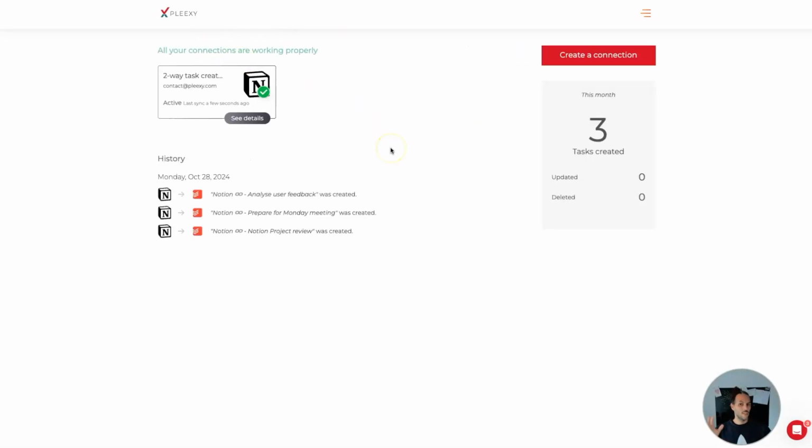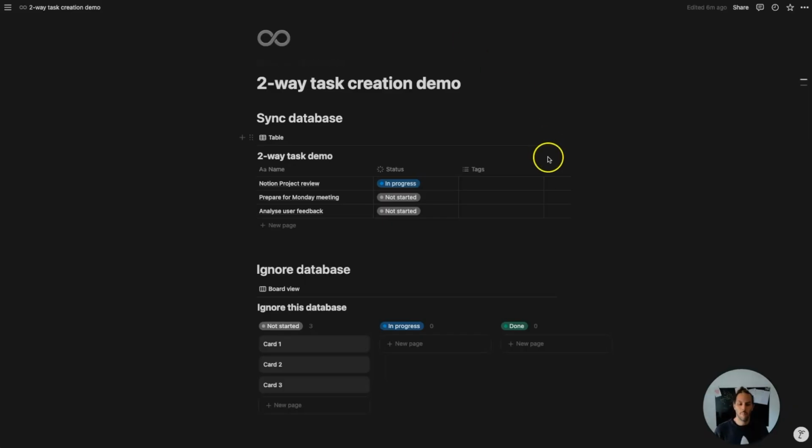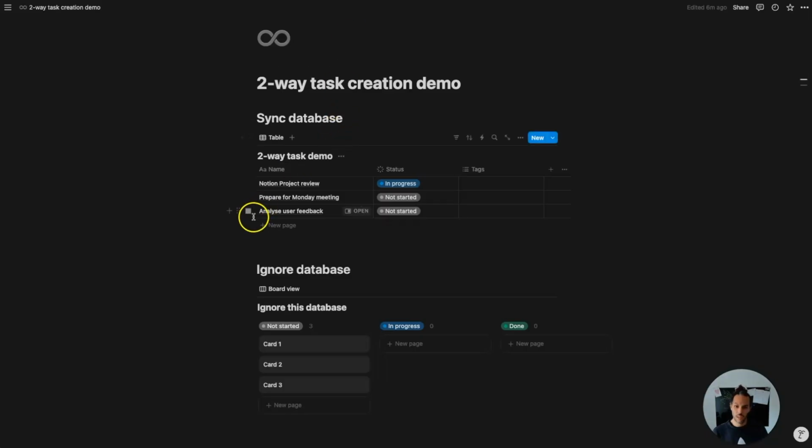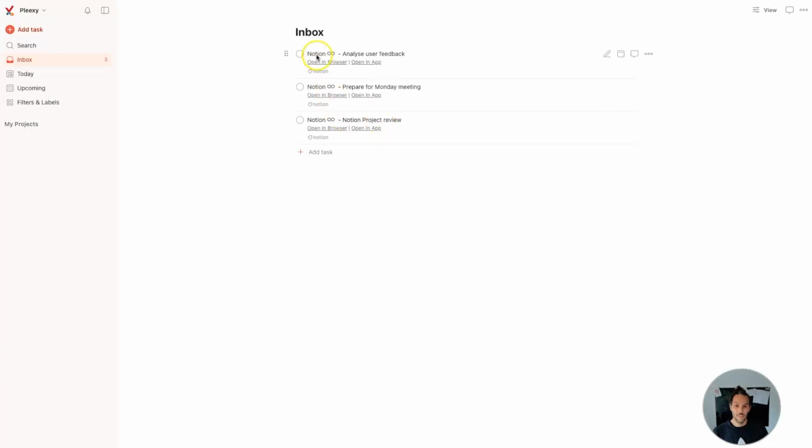This sync sometimes takes time because there's a lot of APIs talking to each other. But let me show you. This was pretty quick. So now our inbox that was empty before has the three tasks that are coming from the database, and they have the template that we mentioned before.